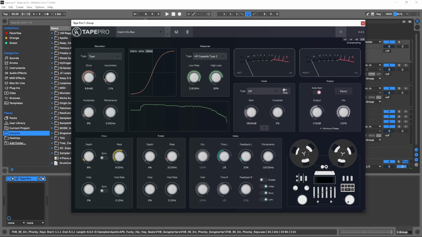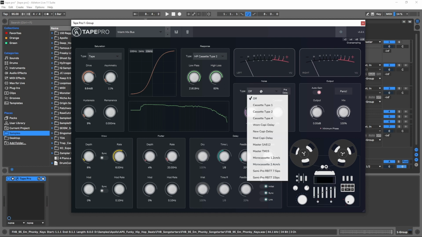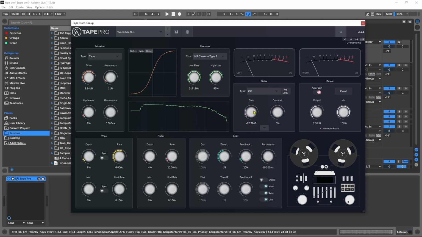Very cool. Now moving from there, we have the noise section. And again, we got a ton of different noises to choose from. So what I'm going to do is just turn up the gain. And I'm going to go ahead and choose one, and I'm just going to flip through them so you can hear. Now there is a crosstalk control.